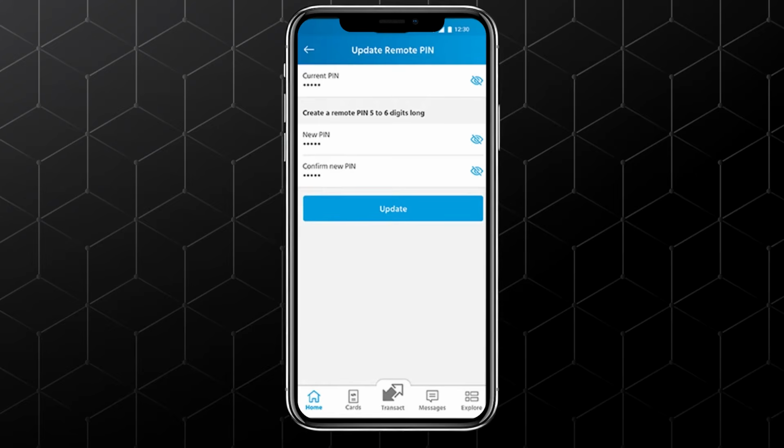After you enter your old PIN, you will be able to create a new PIN that is 5 to 6 digits long. Type in the new PIN you want to use, and then confirm it by typing it again, to make sure there are no mistakes. When you are done entering and confirming the new PIN, tap the Update button at the bottom of the screen.